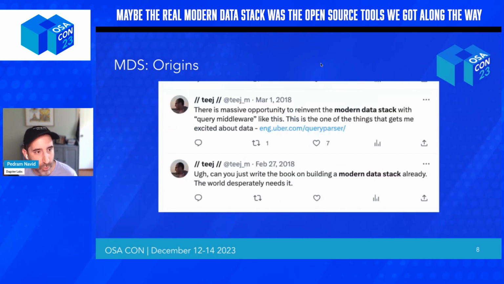So we keep digging, and in 2018, friend of the show, TJ Murphy, posts a couple of things about a modern data stack, which I thought was interesting. He talks about how there's opportunity to reinvent the modern data stack, which is amazing because it hadn't even been invented yet, and we're already reinventing it. So, really forward thinker, this TJ Murphy.